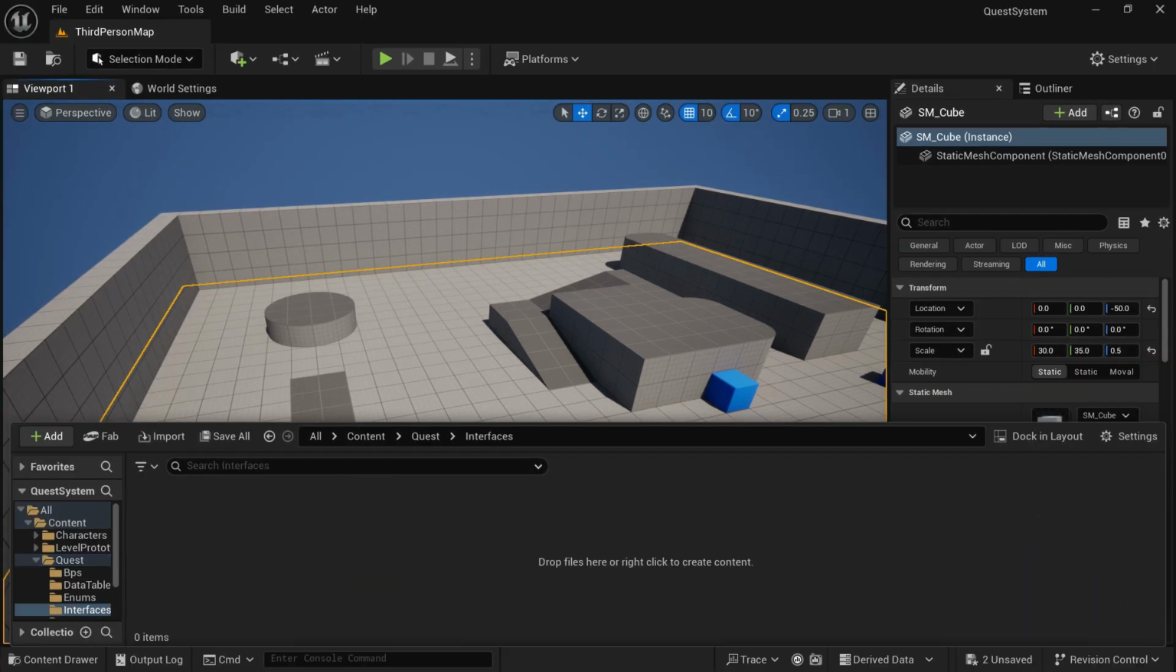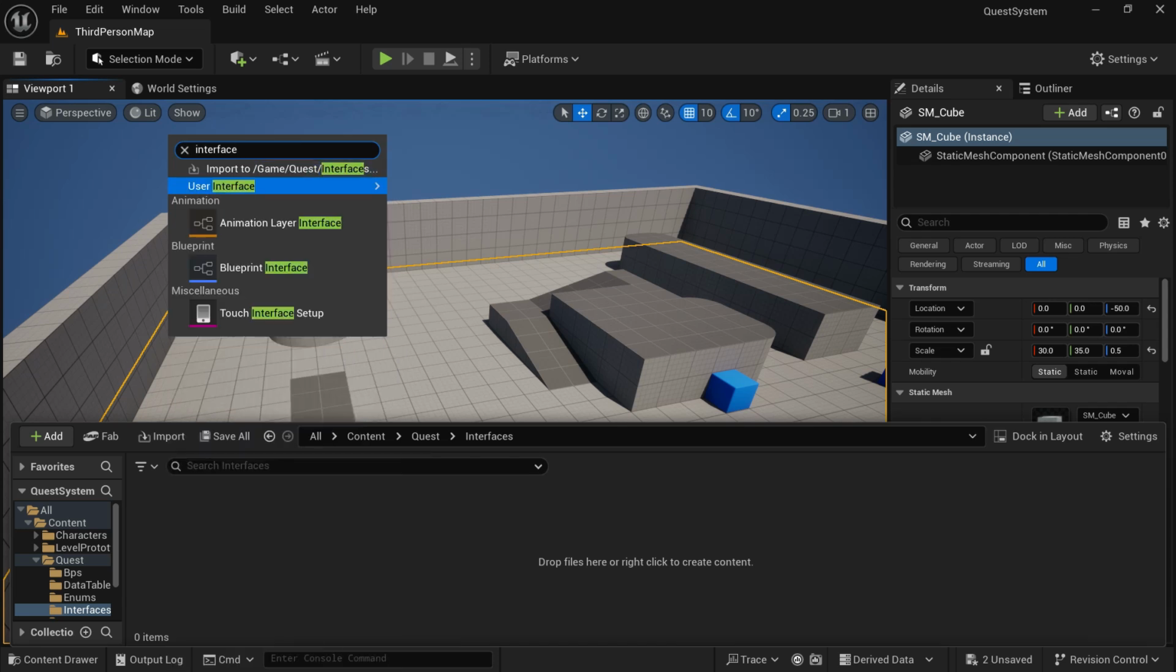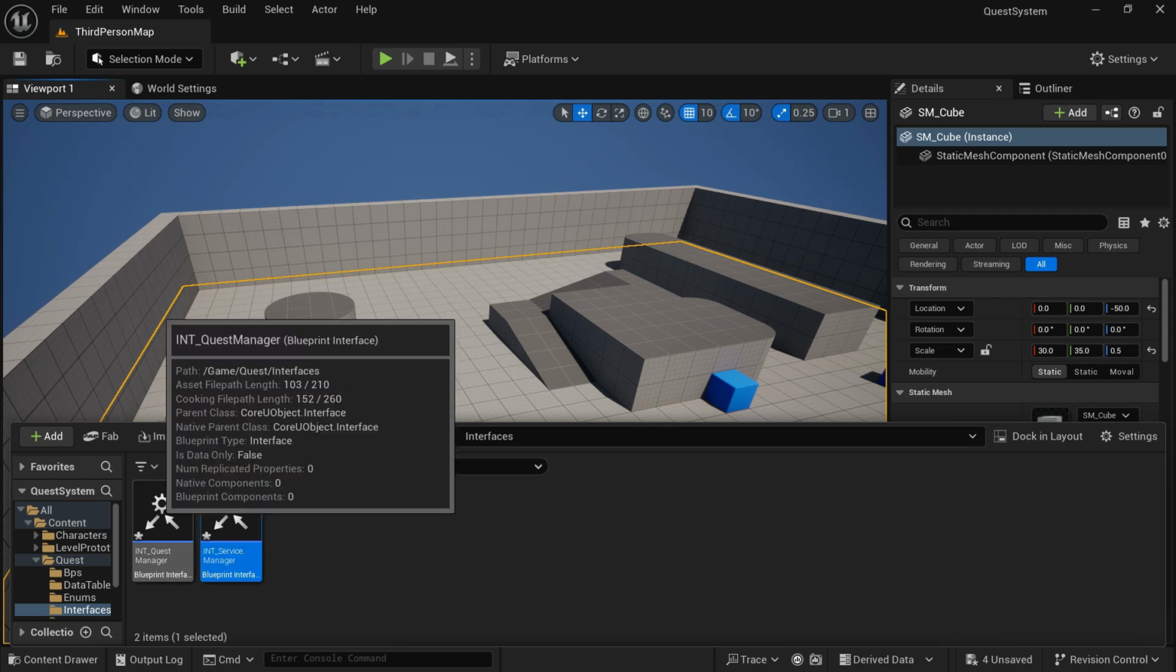Now go to the interfaces folder. We're going to make two interfaces. So search for interface, click on blueprint interface and create one called INT_QuestManager. Duplicate that and create one called INT_ServiceManager.